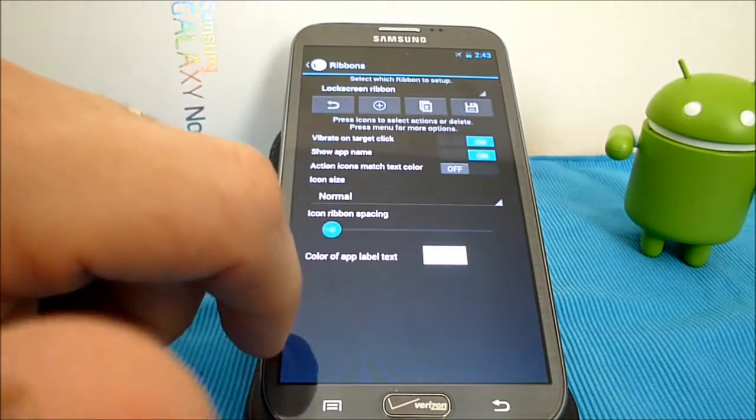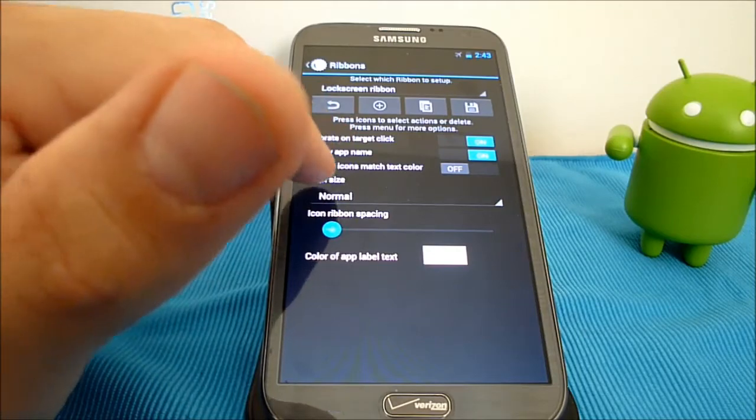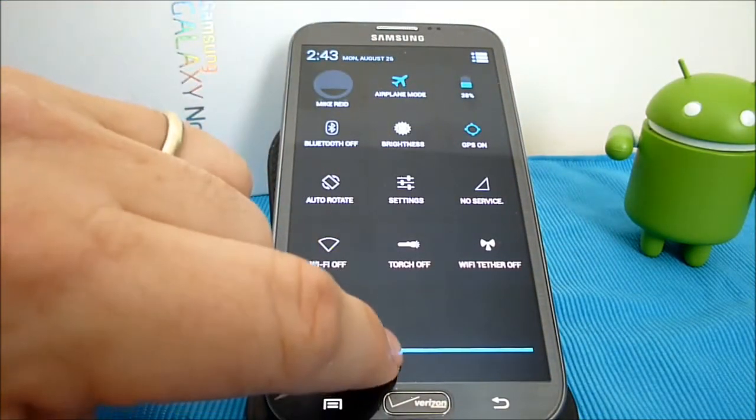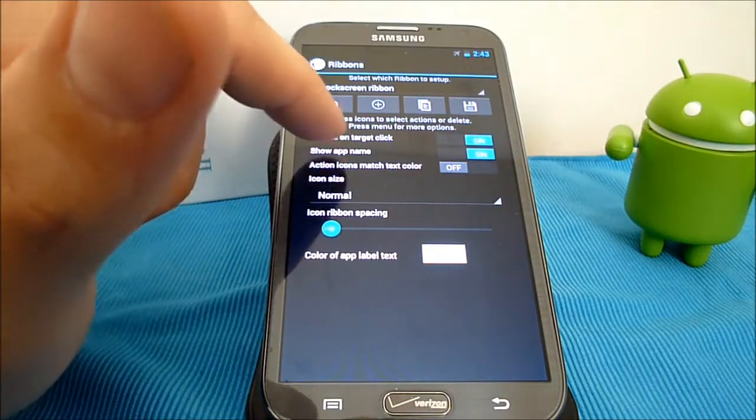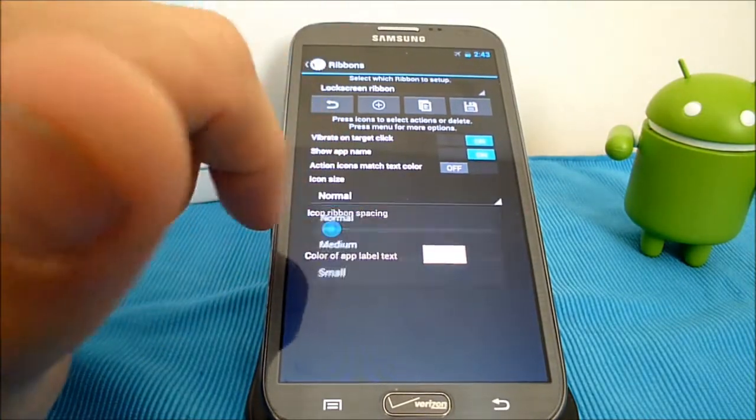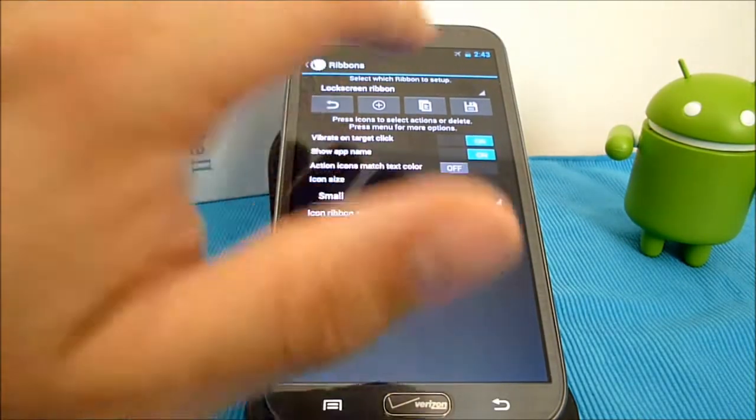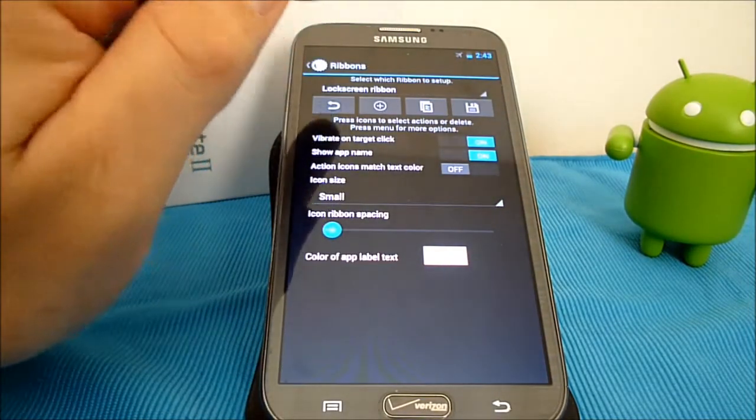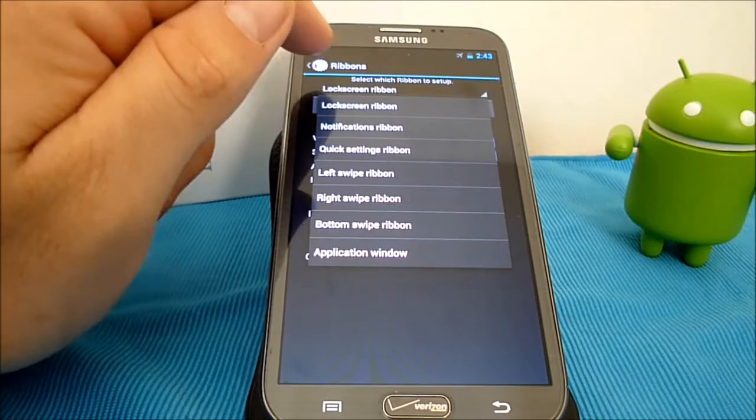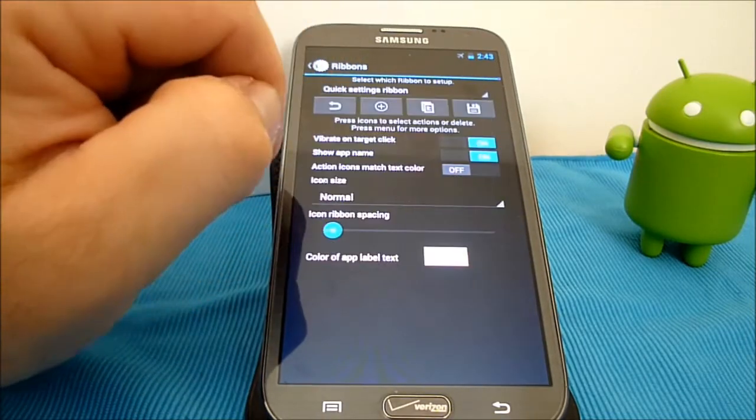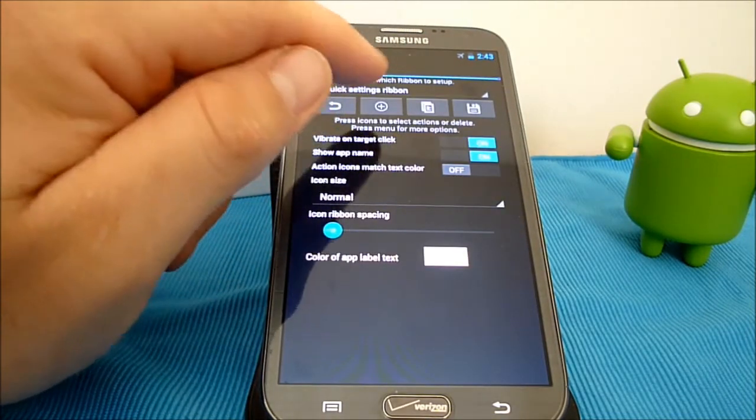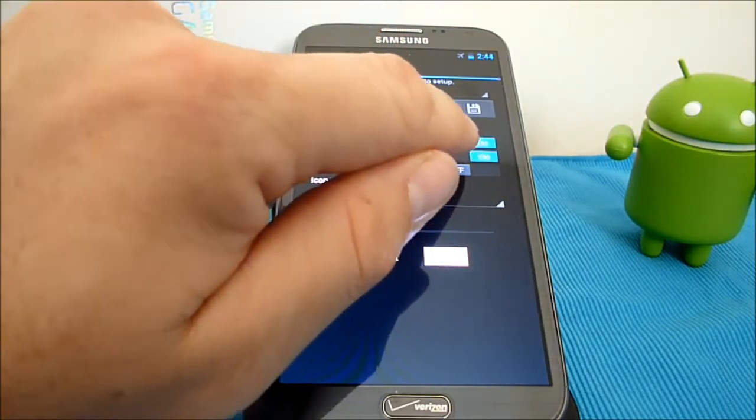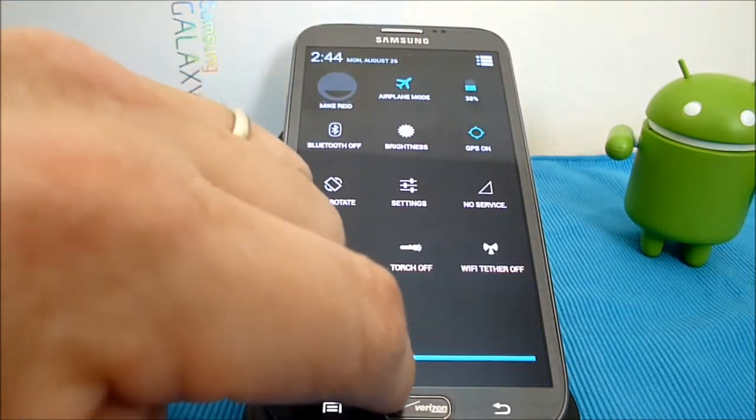Let's see, ribbons. This is basically, I believe, what they're calling that. I believe these are ribbons. Let's see. Let's go to small. Let's see if that makes a difference. Nope. Let's see. I'm trying to figure out what ribbons are. Lock screen ribbons. Okay, notification ribbons, quick setting ribbons. Let's see if we can make one. Show app name. We'll take this off.